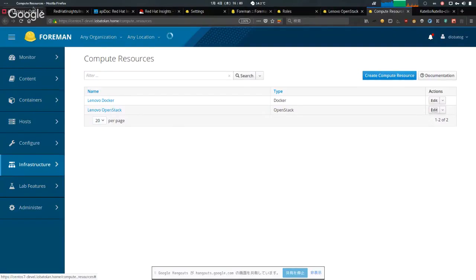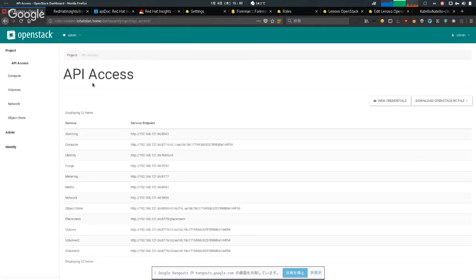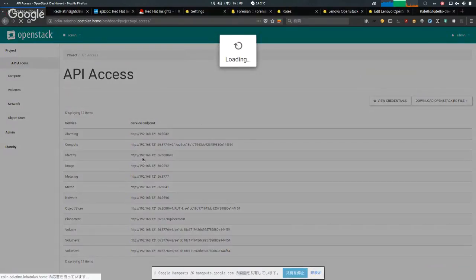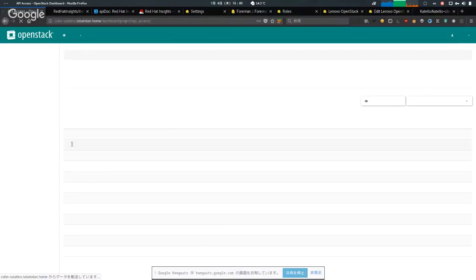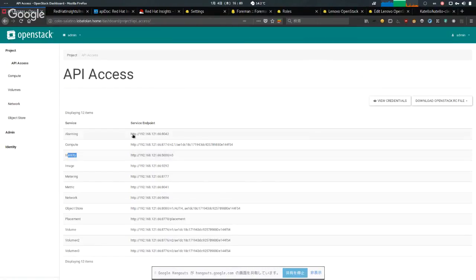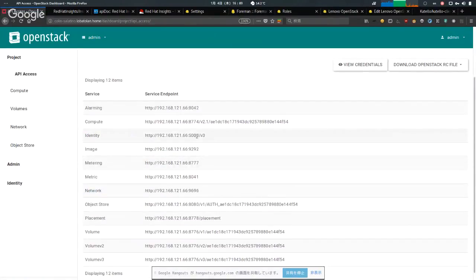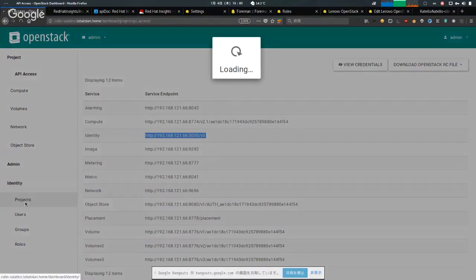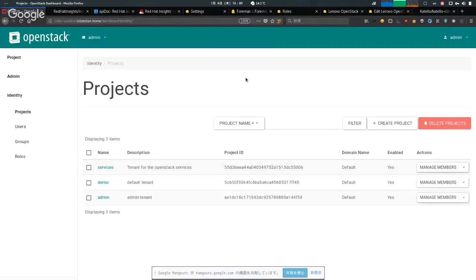So if you have an OpenStack installation and you want to know where the URL is, you just go to the left menu, API access, and it's the identity endpoint here for the API. So that's what you have, what you've got to use in Foreman.